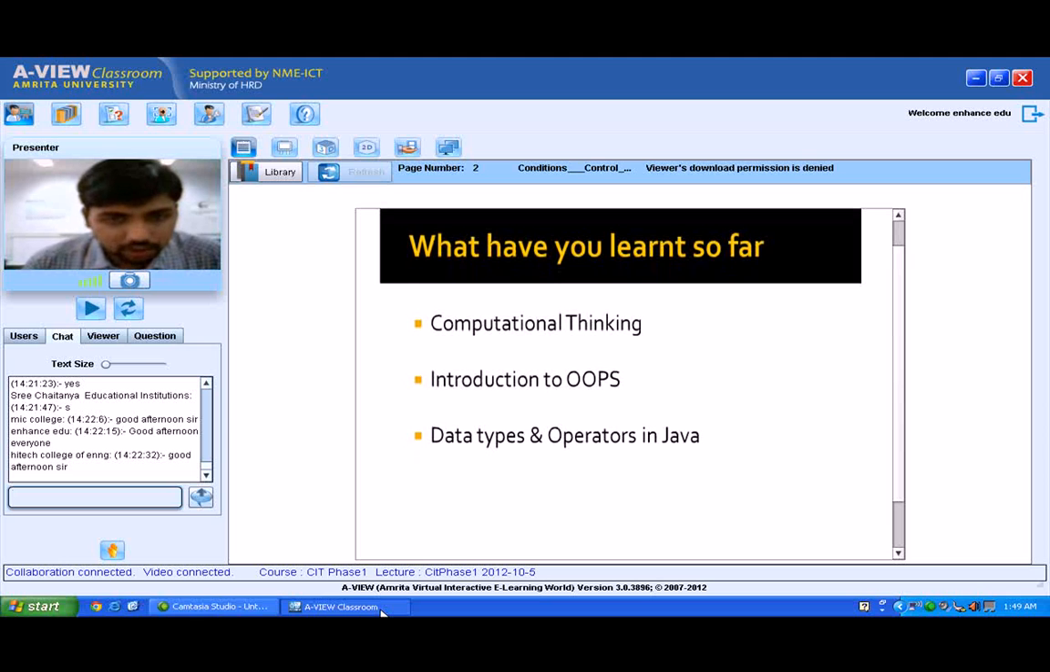Just to recap on what you have learned so far: computational thinking, introduction to object-oriented programming, and then we have seen data types and operators in Java in the morning session. I'm sure you have worked on the tasks provided by us. If you can't finish it in the given time, please make sure you do it after the session, so that by the time you reach the next session, you will be on track and ready to go. I see most of you are finishing even faster because we aren't on complex topics right now. So that's good.